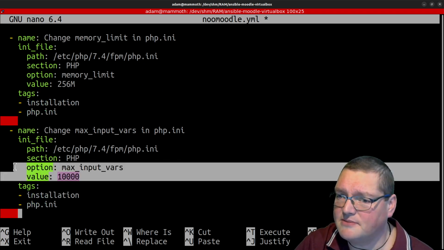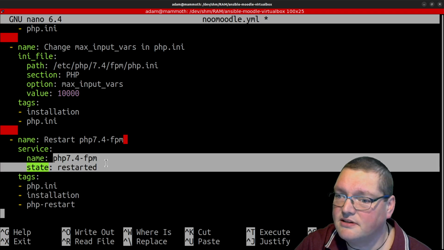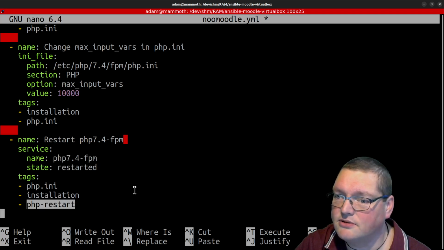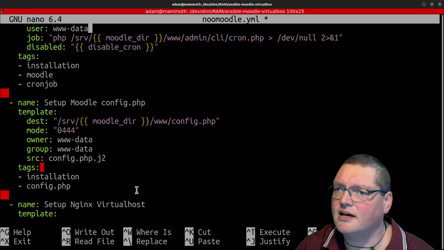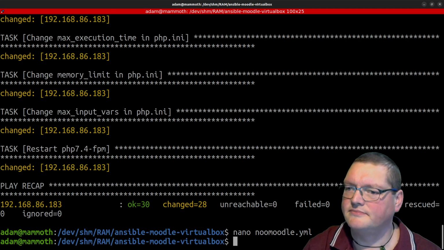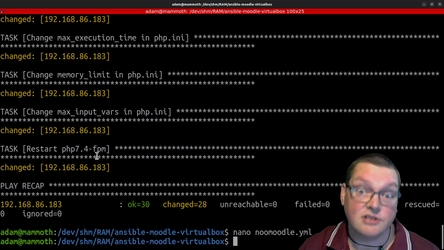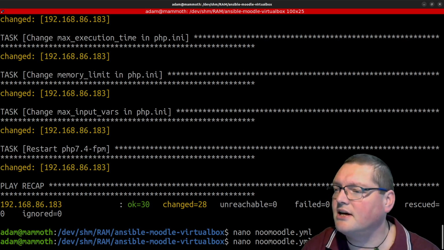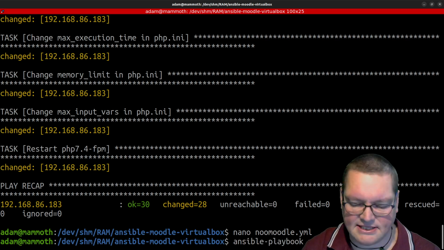And there's our max input vars being configured right there. How cool is that? And once that's done, you restart your PHP 7.4 FPM, and I've got tags here all along the way, like PHP restart. So going back, if we say, okay, I have done all of that, but this time all I want to do is add a second Moodle to this same server. So this existing server, I want to have a second Moodle. All right, so what I can do now is I can run this, and I can specify the tag.